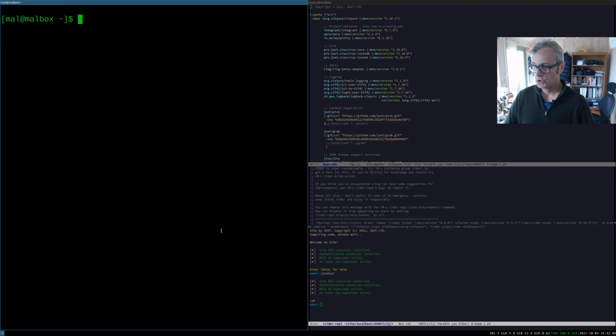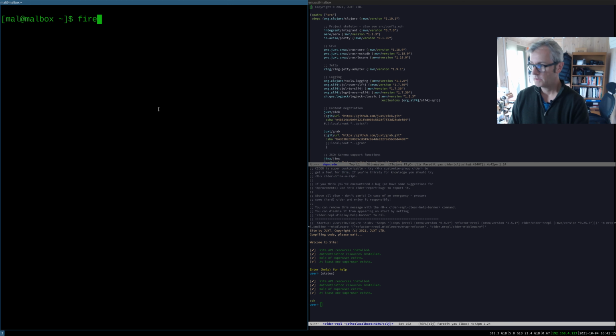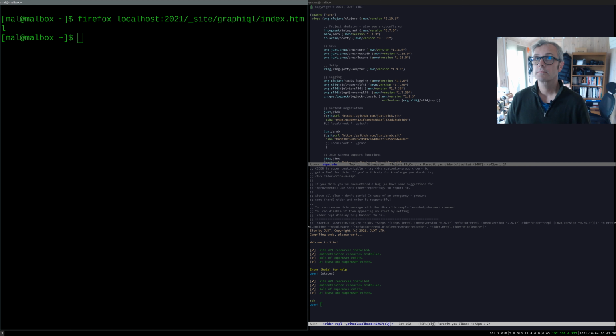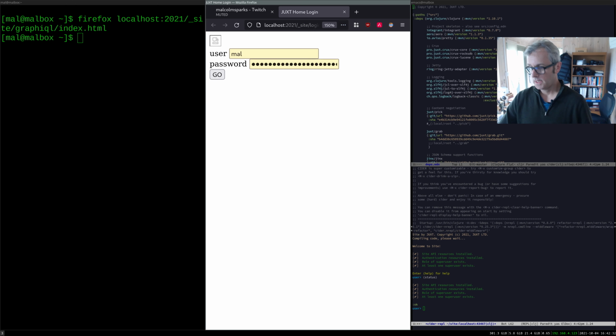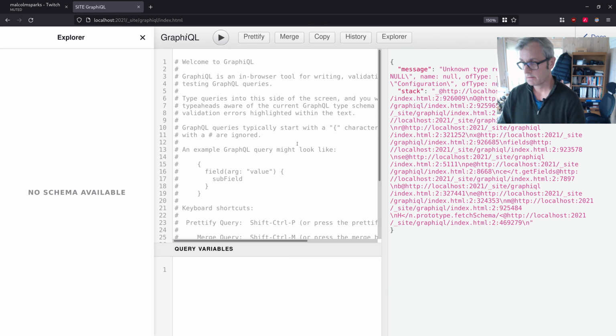And then I'm going to show you what I've been working on. So we'll bring up a browser. I think we'll go to Firefox, localhost 2021. This time we'll go to a new endpoint which I've created, GraphQL index.html. Okay, that's going to bring us a login box, and then here's the GraphQL browser.